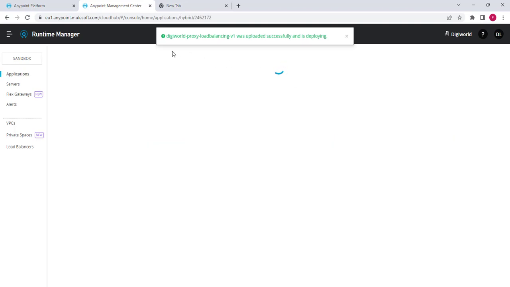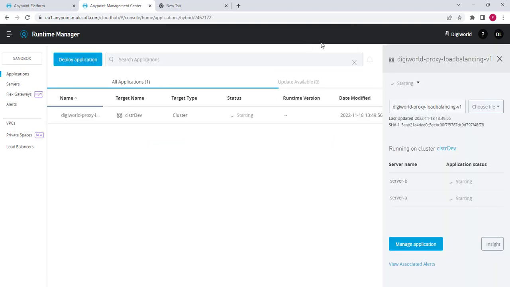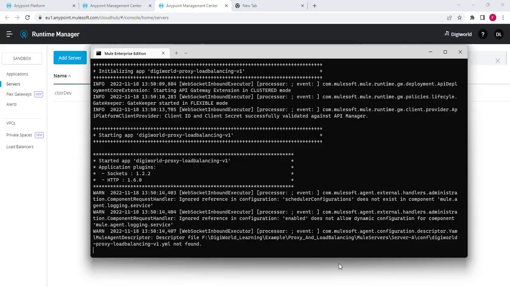Once we do that, if you see, it says the proxy was uploaded successfully and is being deployed. So let's go to our server, and in the server also we can see it from here. If you see, this application was started, and a similar thing is also showing up there.